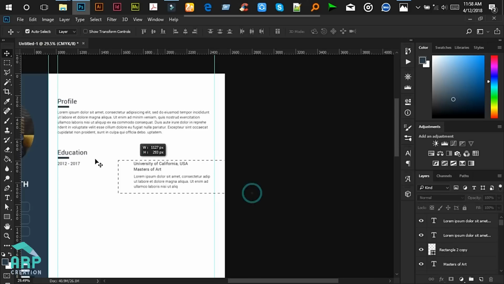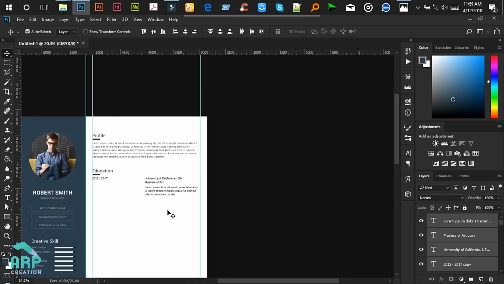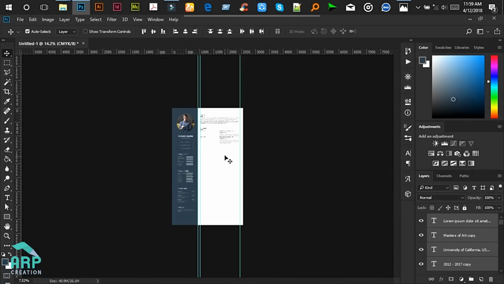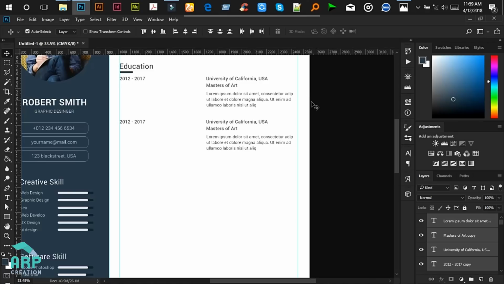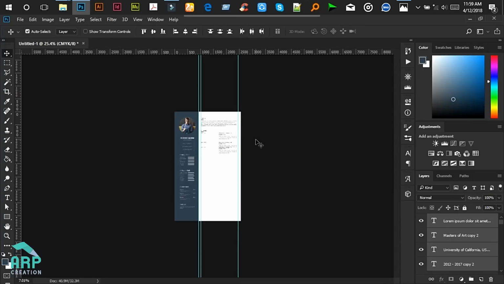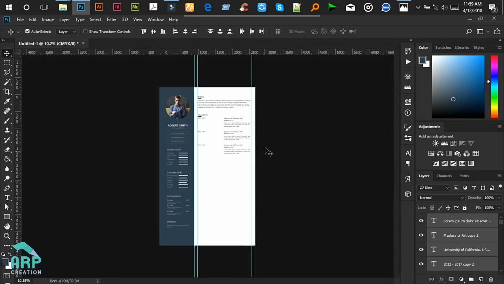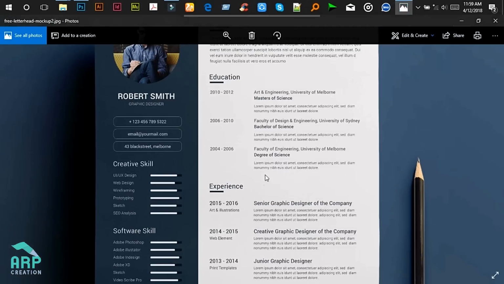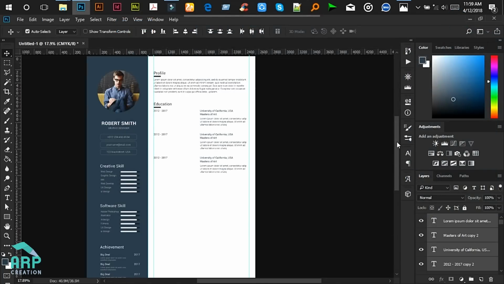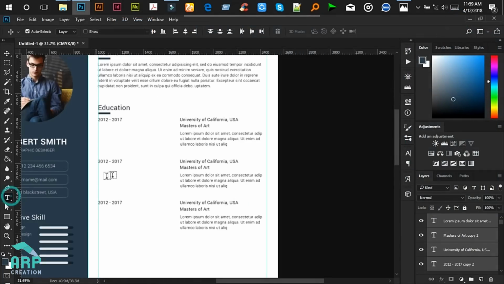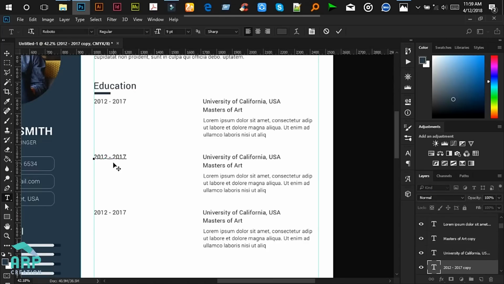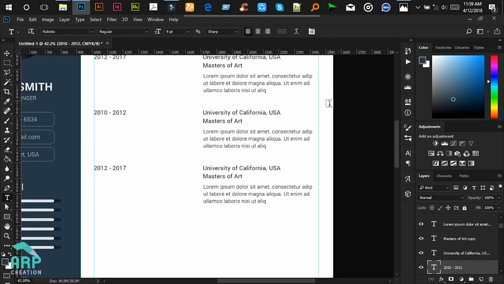Now I will select these 4 text layers and duplicate them and move them a little bit. Okay, create another section also by duplicating the 4 text layers. Okay, I've created them. Just rename them to your education qualification. You can skip this section, you already know how to edit them.